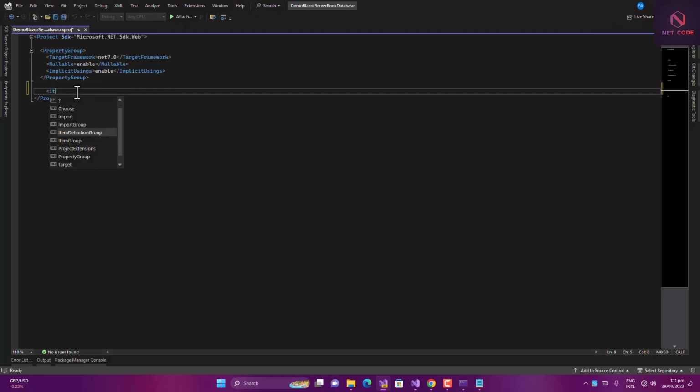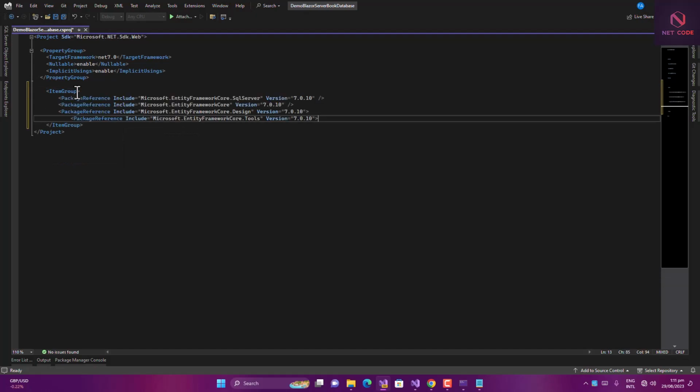So I just paste an item group. Then I'll paste this. So Control KD, and these are the package references that I need to add. Now let's see. So the tag was not closed. Okay, so this tag is not closed. You have to close it up here. Yeah. So I think it's fixed now.